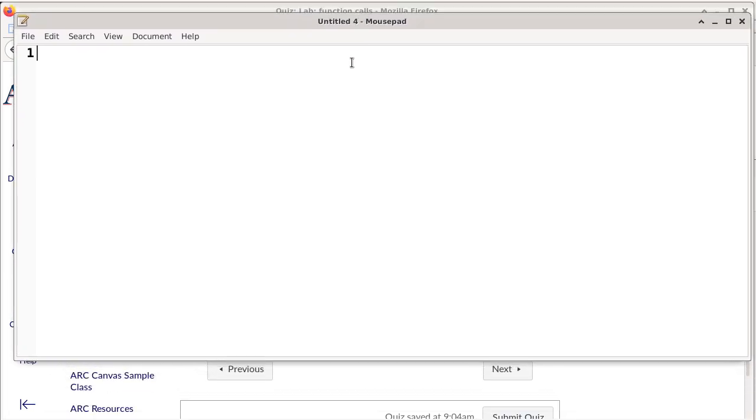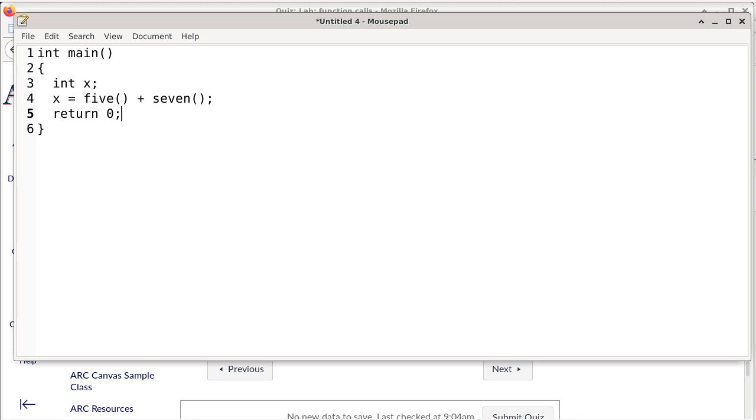So we'll do a very clumsy version of a recursive subroutine. Okay. So this is main, the usual stuff, and main itself has a local variable x. So this is the local variable, and then we'll say x equals 5 plus 7, both are subroutines, and return 0. Okay, so we'll just use this as an example.